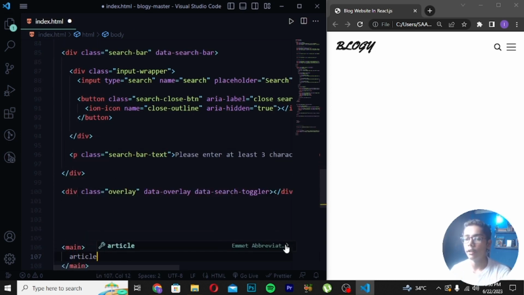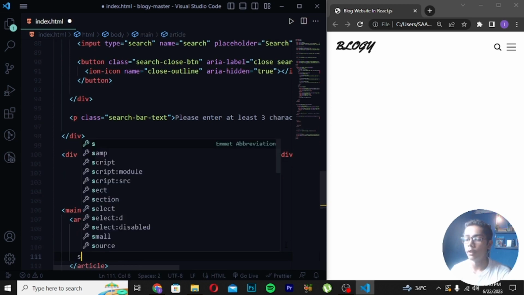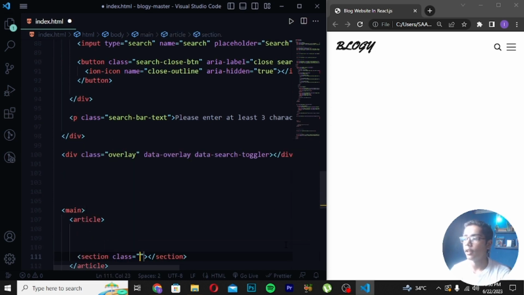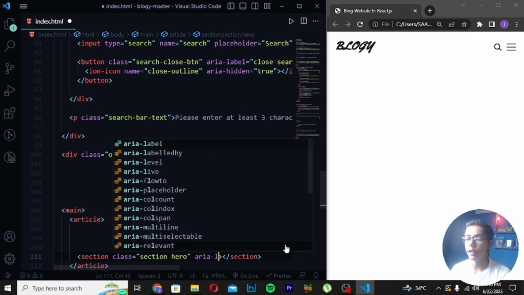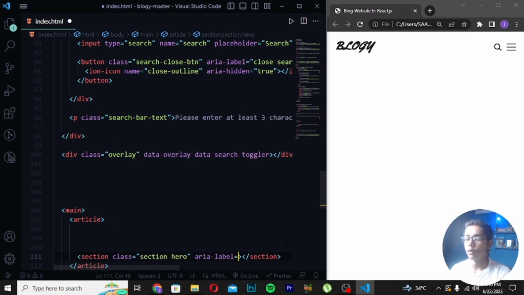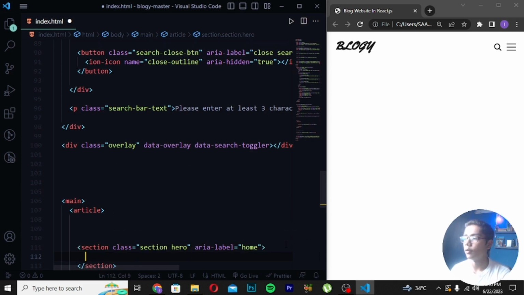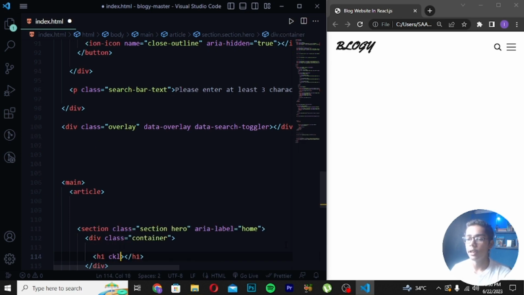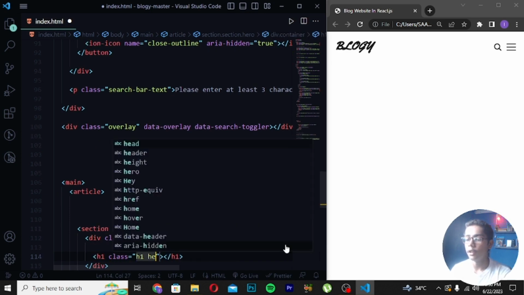After writing this tag, you have to now move down after this close div tag here, and write here main, article, and then you have to directly move down, right here section class, and write section hero. So I will be now moving here, right here aria-label is equals to home. So I will be writing this. Then you have to directly move down, right here div class container, and then you have to write here h1 class, and write here h1 hero-title.